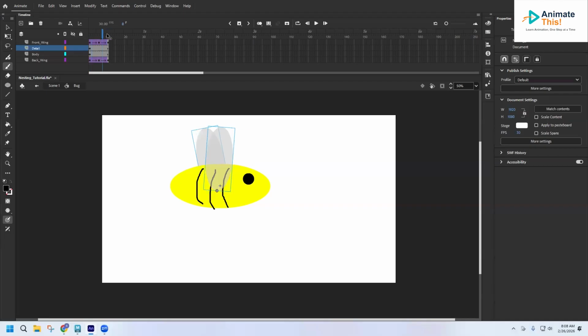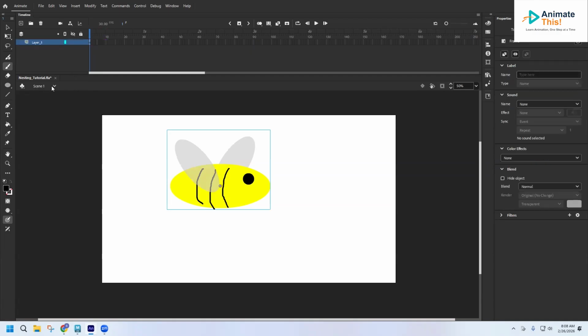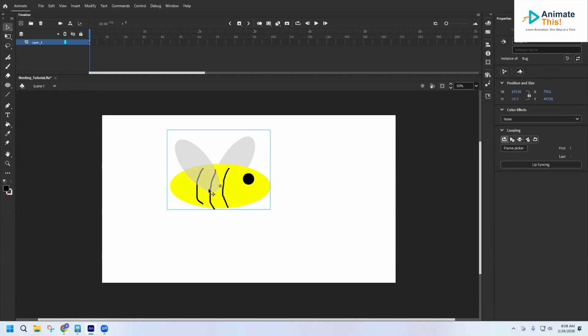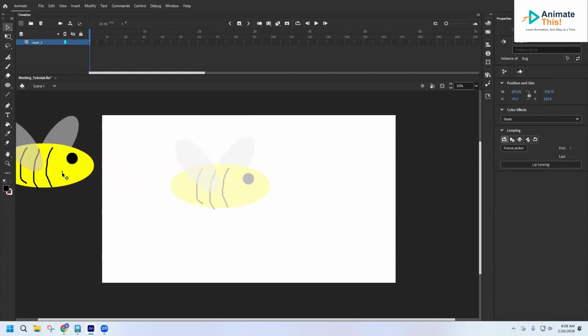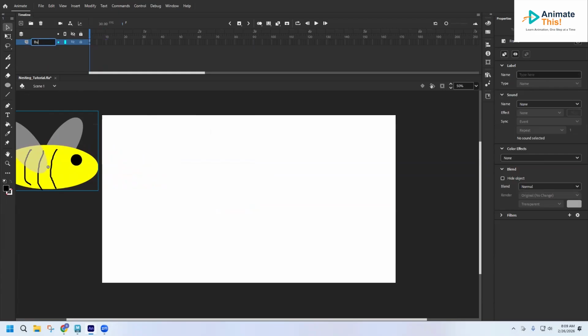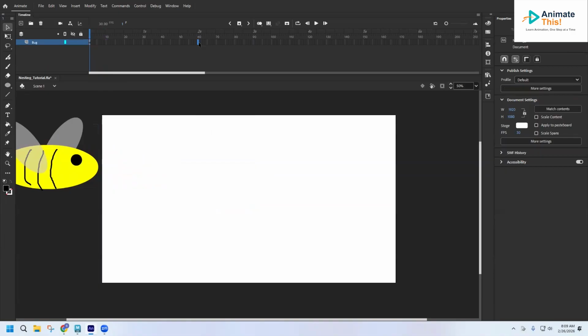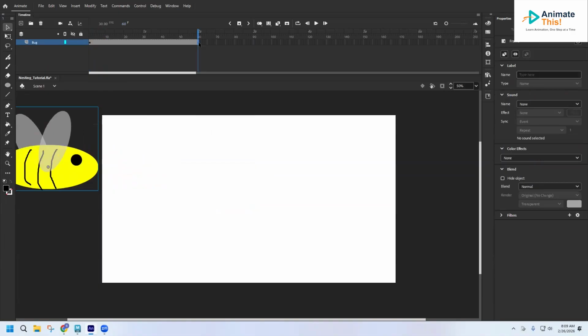So now I've got my nested animation, which is the wing flap. Now on my scene, I'm going to go back to where it says scene 1, click on it. I've got my bug here. I'm going to move him off screen. So I'm just selecting my symbol, moving him off screen. We'll call this bug on layer 1. And I'm going to go to frame 60 on that layer. And I'm going to press F5 to extend it for the amount of time.